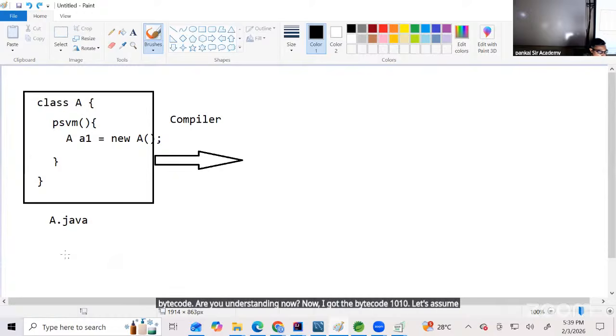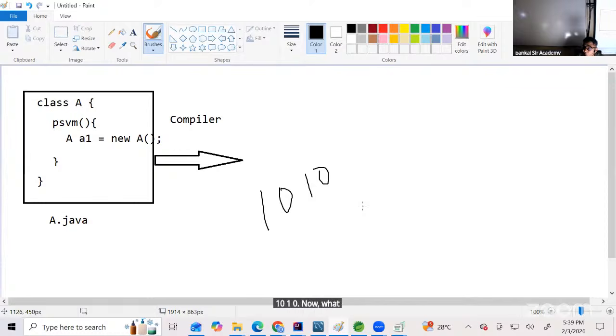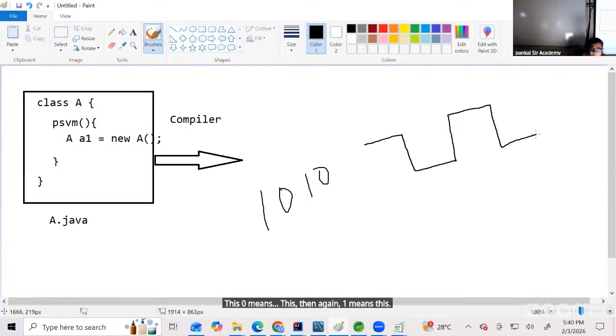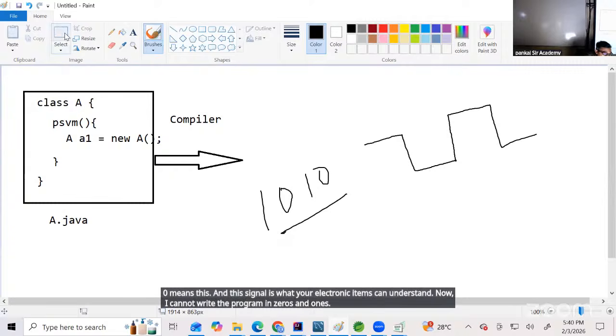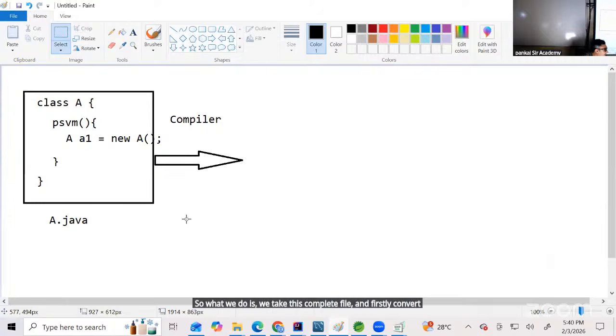Now what basically happens further with this bytecode is this gets converted to signal. 1 means this, 0 means this, then again 1 means this, 0 means this. And this signal is what your electronic items can understand. Now I cannot write the program in zeros and ones. So what we do is we take this complete file and first convert it to numeric values. Let's say take letter C. If letter A is 97, letter B will be 98, letter C will be 99.